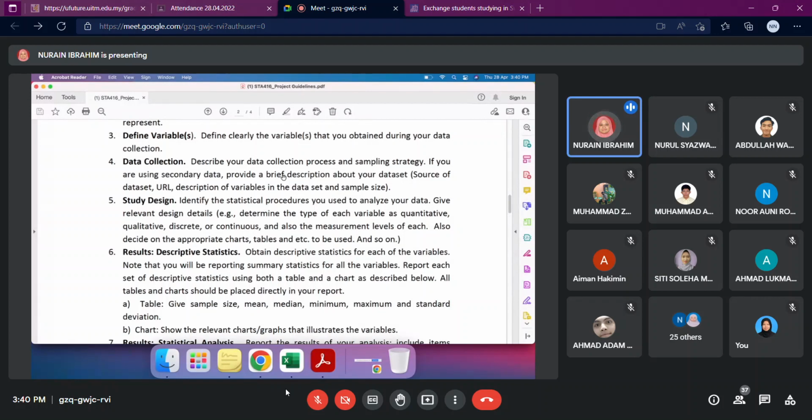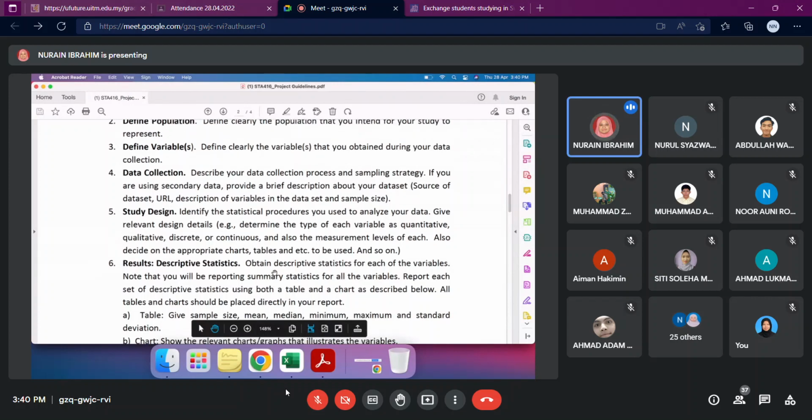And then give relevant design details, okay, which is determine the type of each variable as quantitative or qualitative, and then discrete or continuous, and also the measurement levels of each variable. Oh, okay. So now I want to show as well. I will show how to import the data from Excel to SPSS.